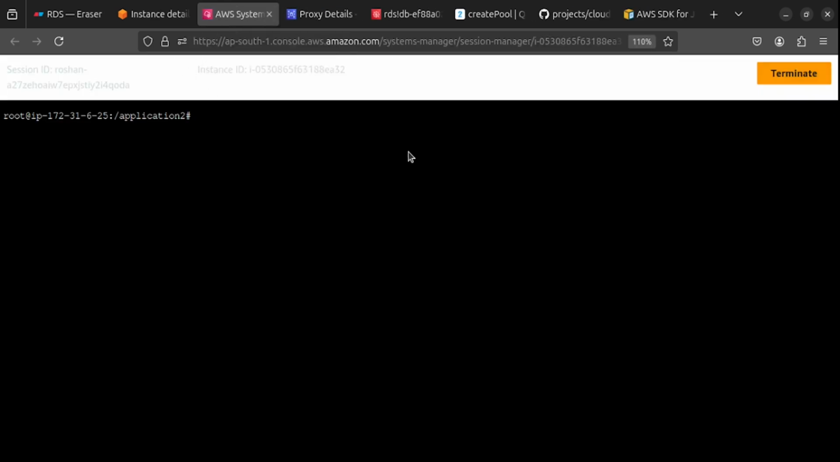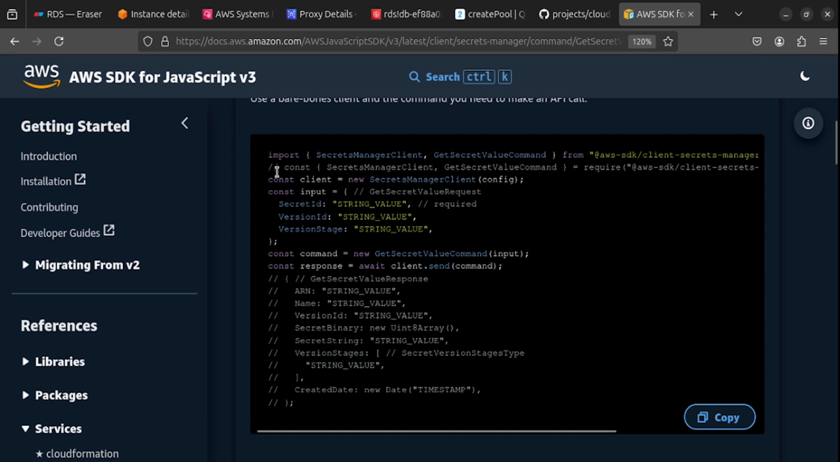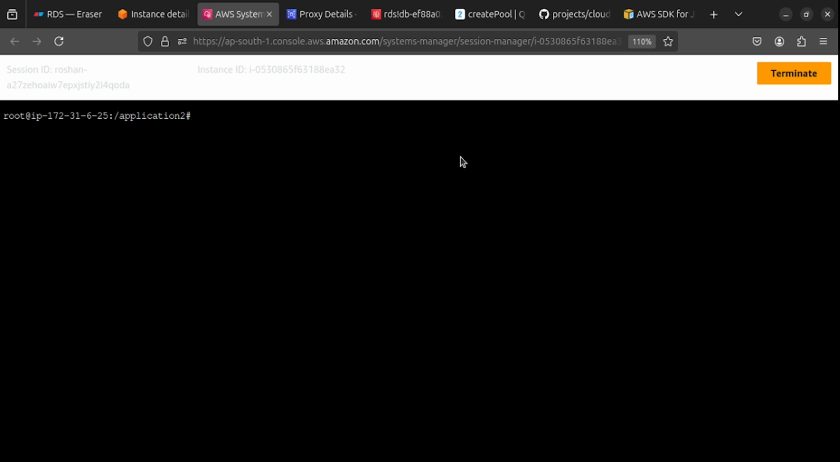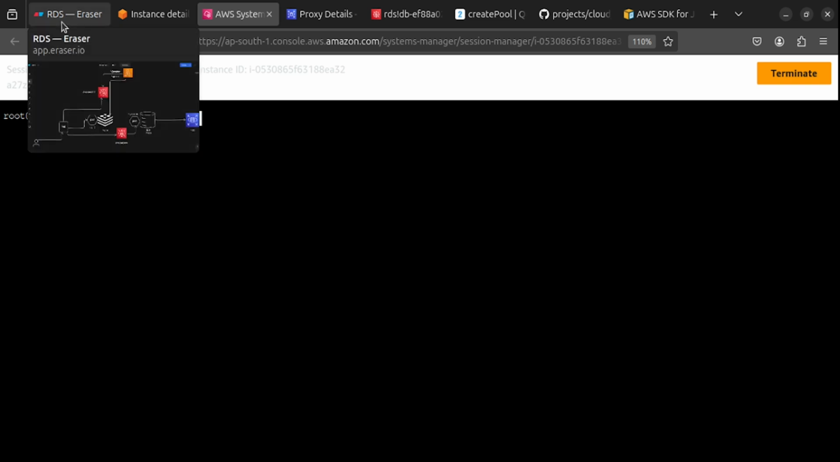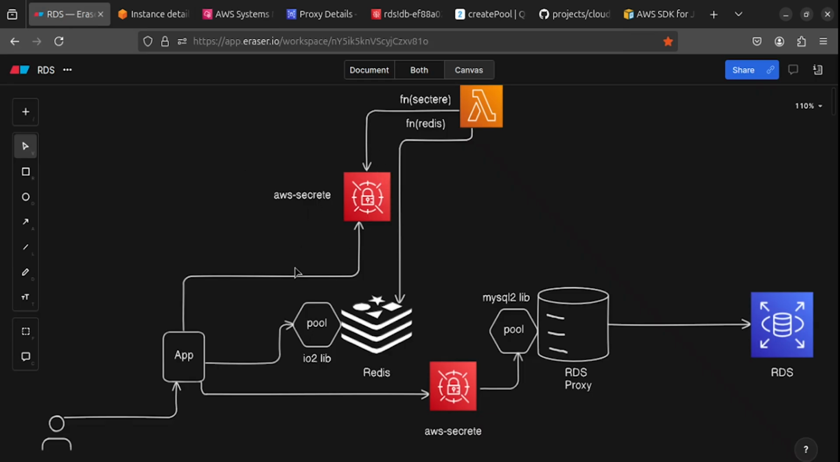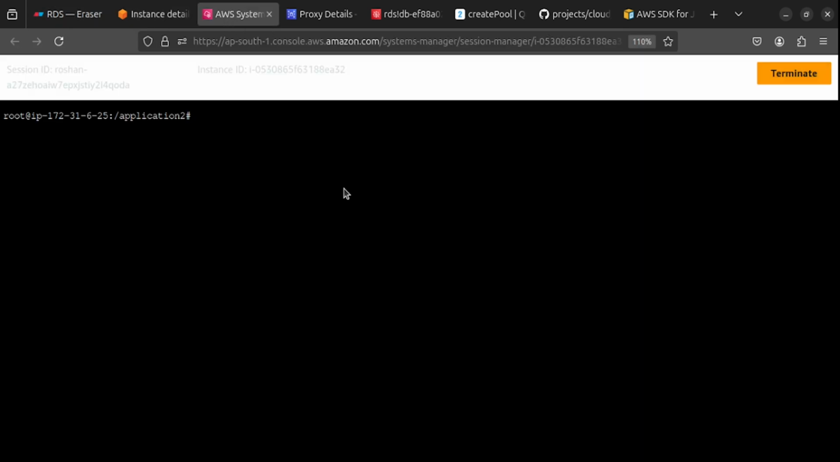Okay, and this is the code for retrieving the secret. So what will we do? We are going to create another function for getting the secret, in another separate file, so that we can use that file in our Redis configuration also for getting the secret. So let's go back to our EC2 session manager and create another file, secret.js. We are going to create one function here again, which is an asynchronous function, getSecret.